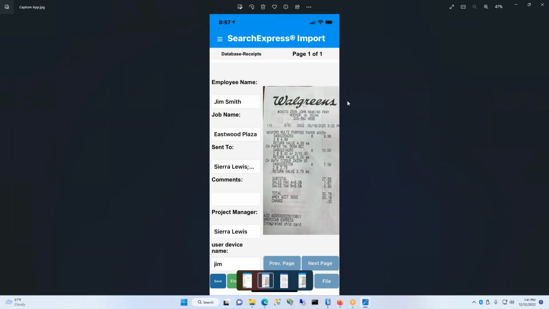But anyway, so a product, SearchExpress Document Management, is available in on-premises and cloud versions, and provides document management and AI.